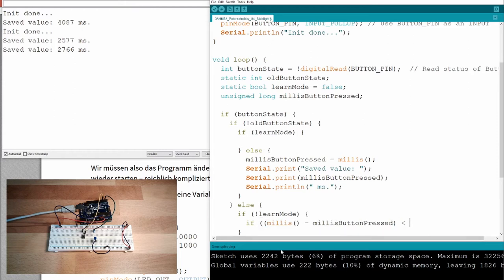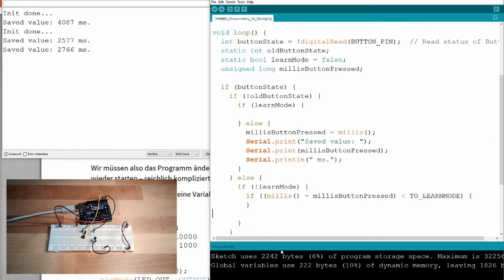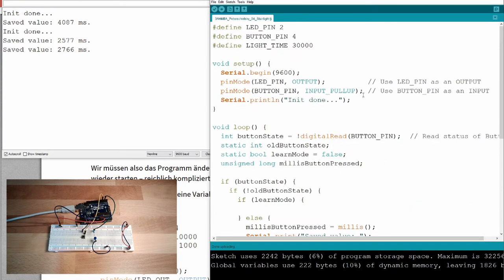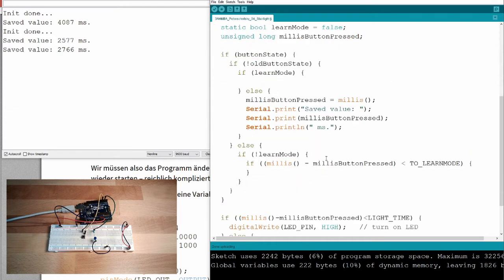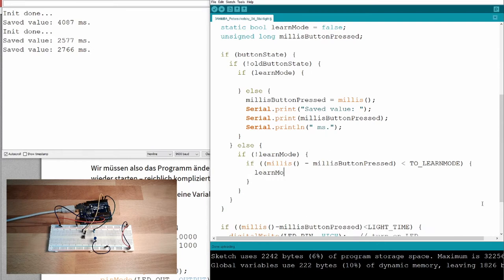And if it's smaller than timeout learn mode, then we enter the learn mode. Oops, one bracket too much. I will have to define it over there. Define, and let's say it's 1 second. So what does this mean now? Learn mode equals true.